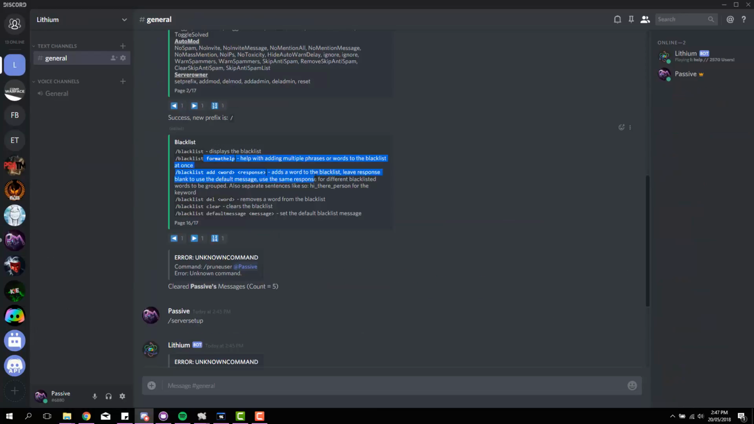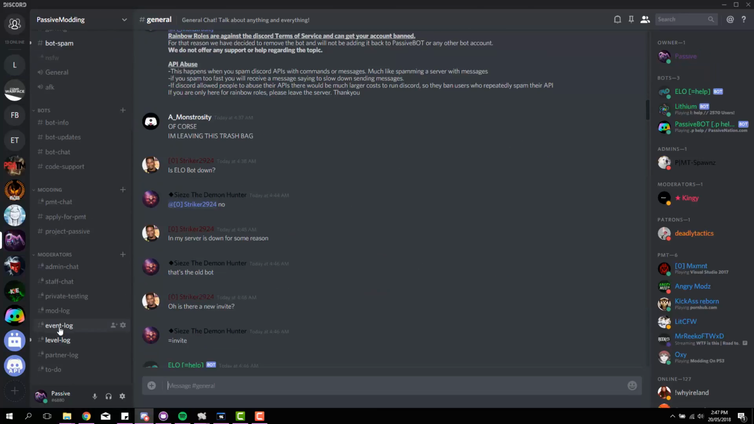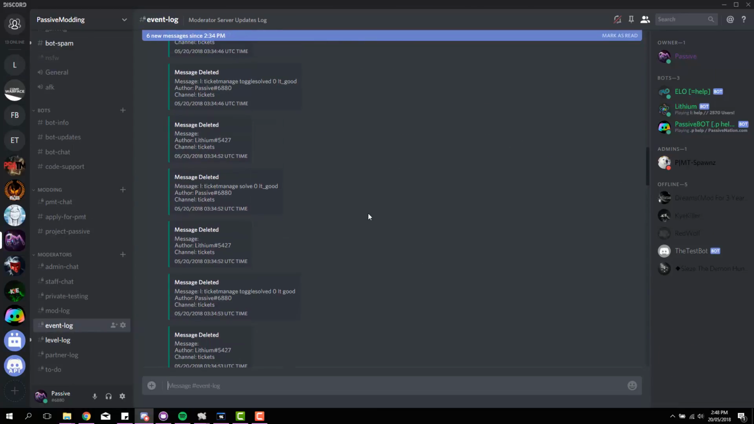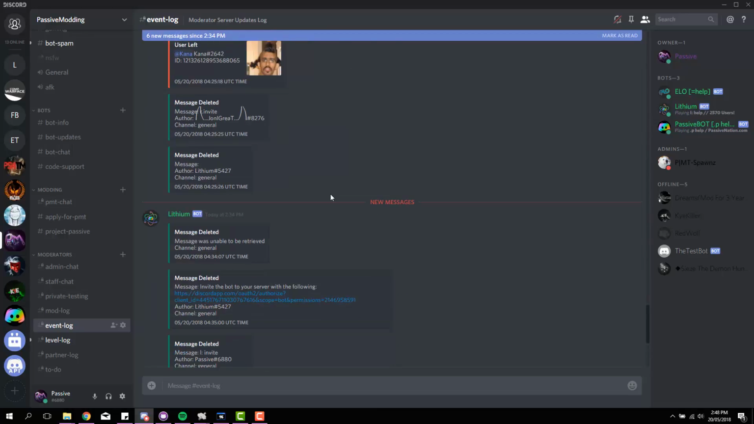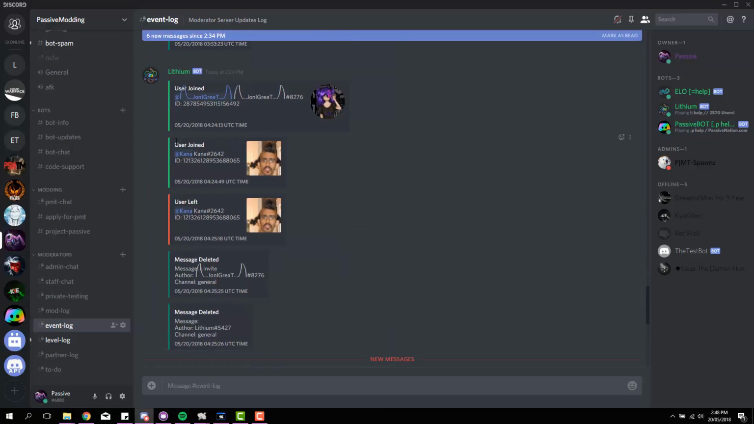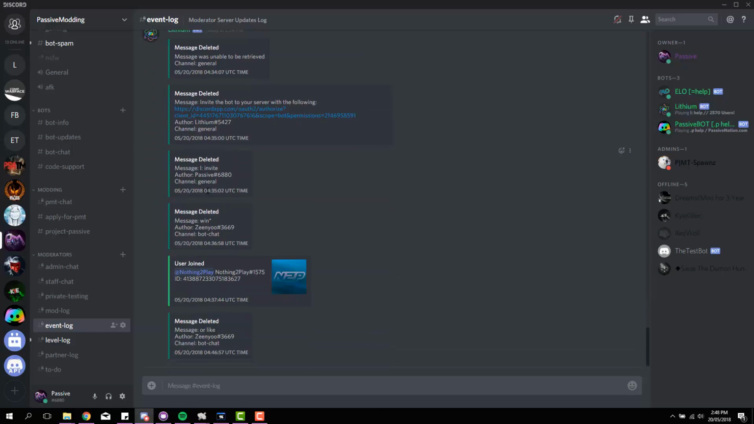Then next we've got our format help stuff. You can remove words from the blacklist, clear it, and set the default message. Then we've got our event logging stuff, which basically allows you to log virtually everything that happens in your server. So if we go back to the PassiveModding server, you can log all deleted messages. If a message is updated, you can see that as well. See when users join and leave. Yeah, and there's a heap of other things.